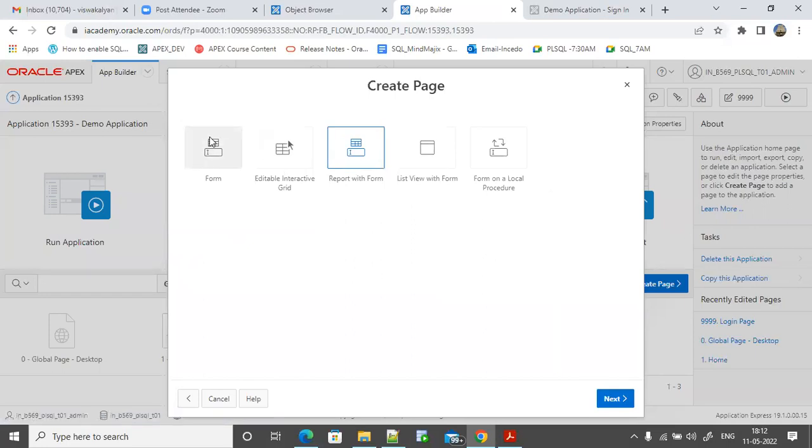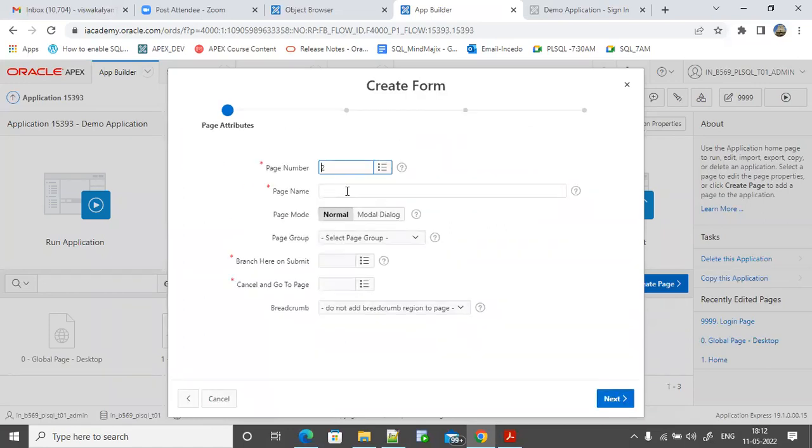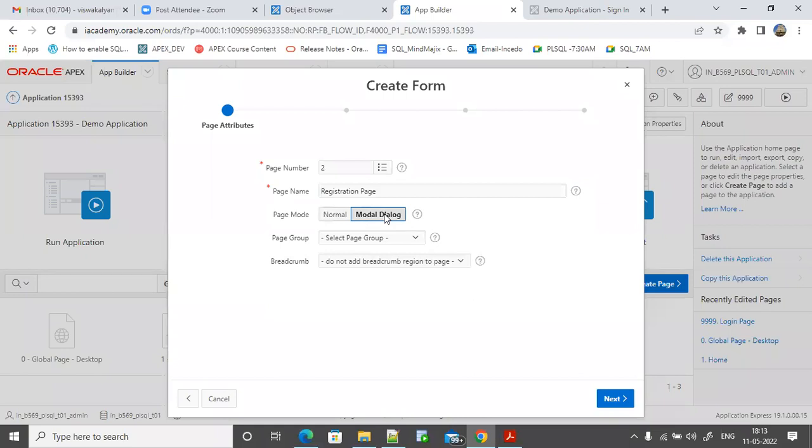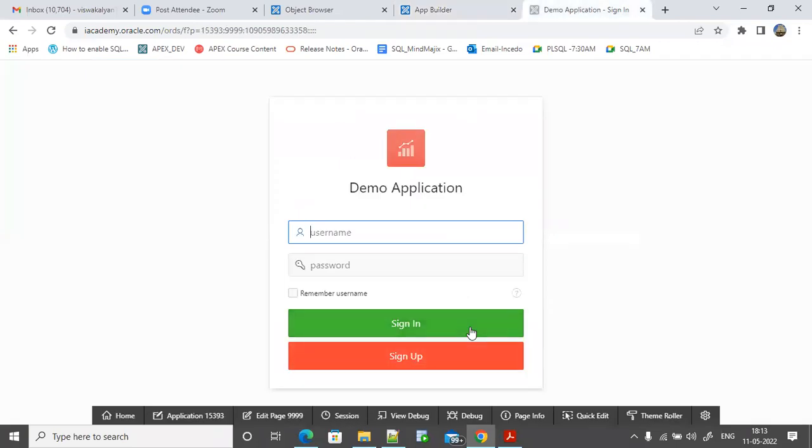Okay, click on form. So you give the name to it, like registration page. Okay, and say modal dialog. I'll show you what is meant by modal dialog. Once you click on that, you will get one pop-up screen for registration. That is called modal dialog.